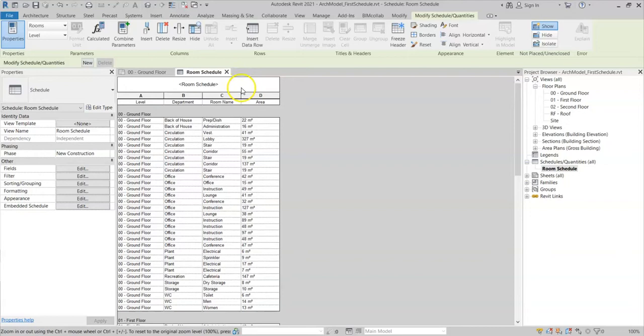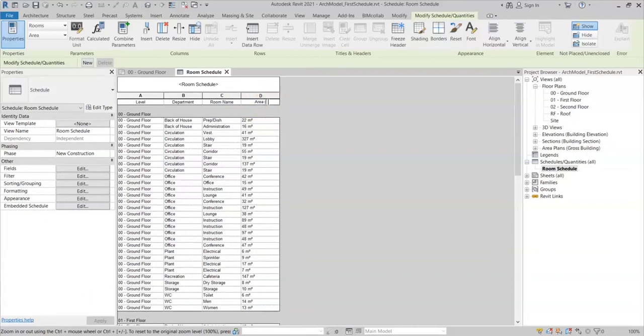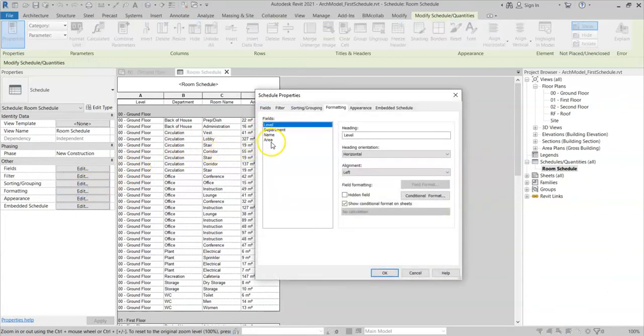I can also change the heading name inside the schedule by just selecting inside the heading and then typing what I would like it to show. So I'm going to type in SQM for square meters. Click enter. Then when I go back to my formatting and click on area, you can see that the heading has updated to suit.